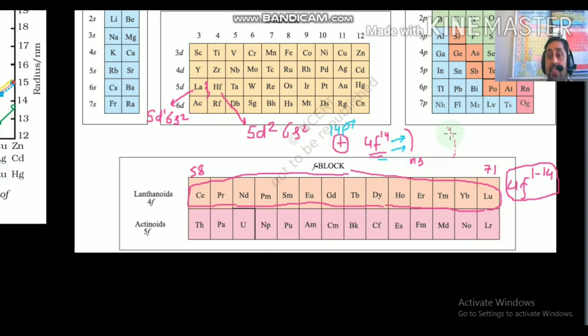Because of that, this is the expected size, and this is the actual size. From hafnium onwards, the size of these elements is not as increased as expected. This happens only because of these lanthanides. That's why it is called lanthanide contraction.